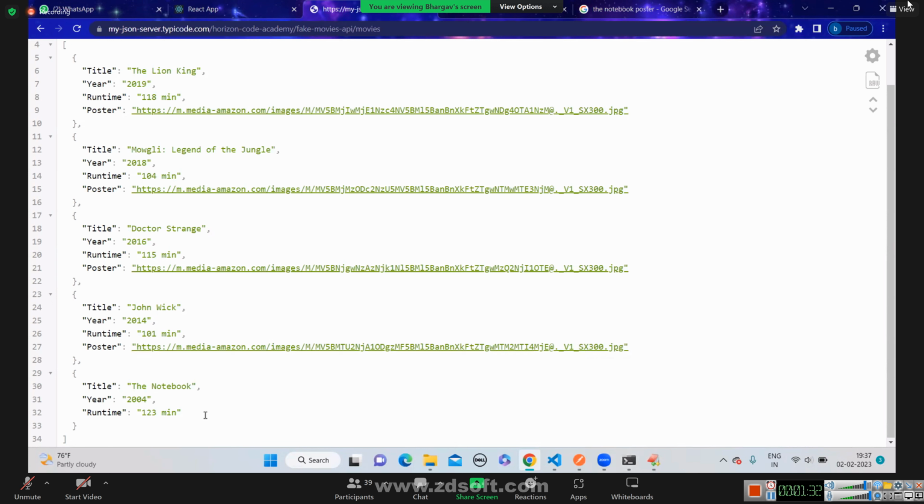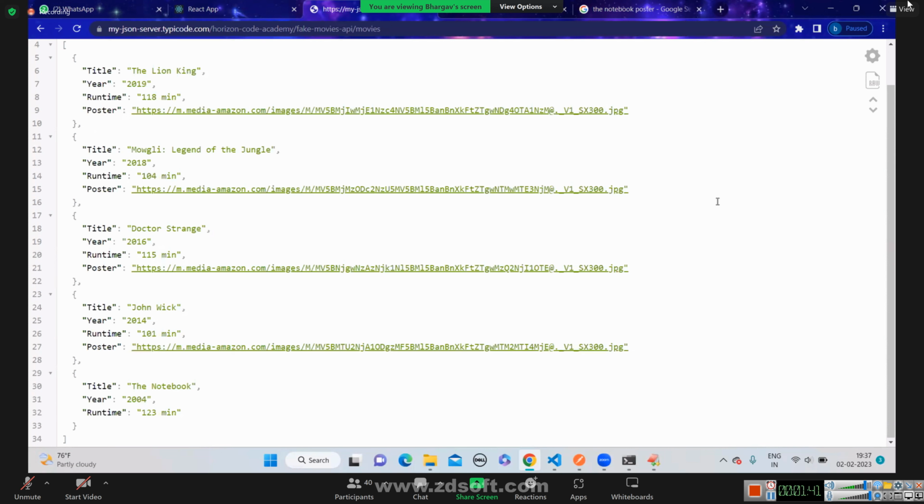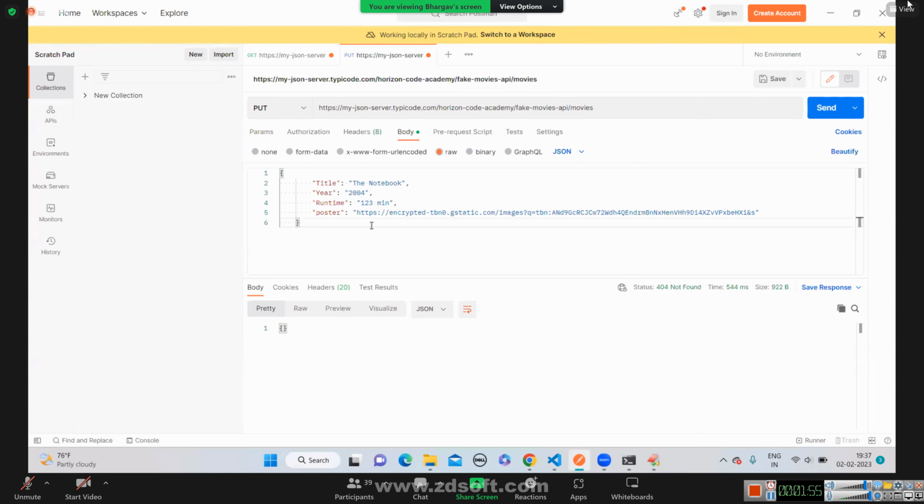Okay, sir. But if I want to add, let's say, if this fake story API allows adding data, how can I add, sir? It doesn't allow, I think. If it allows, you have to make a post call. Post call like this only, sir. I tried to do it. Here I pasted one image, and when I click on send, it is displaying one empty object.